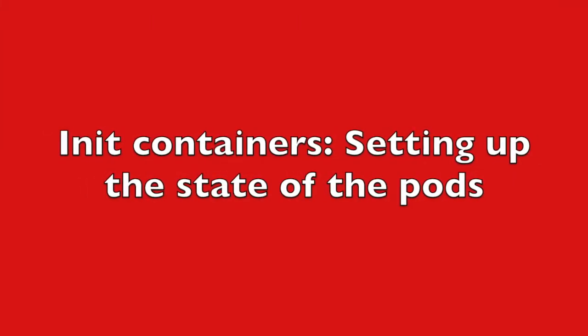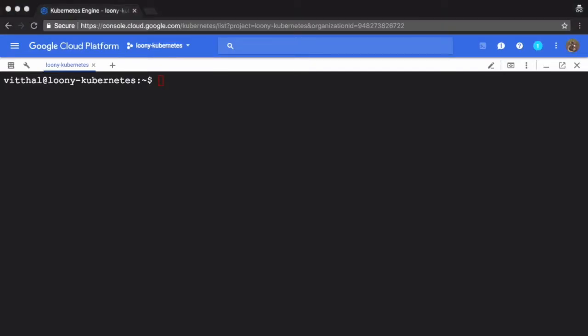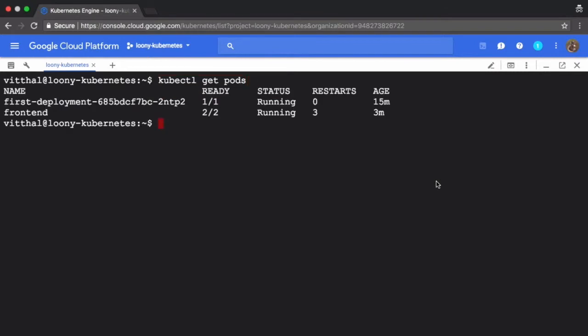Let's now take a look at how we can use init containers to set up the state of our pod the way we'd like to. As always, let's start our demo with a quick look at the state of our cluster. If we run kubectl get pods, we find that we have two pods up at this point. The first is our deployment, the other is our front end pod.